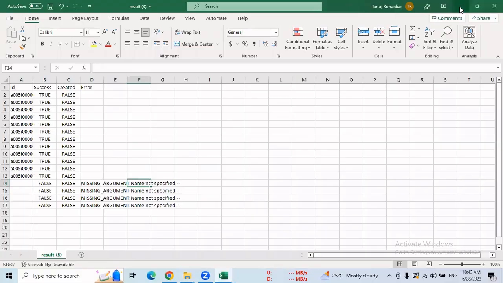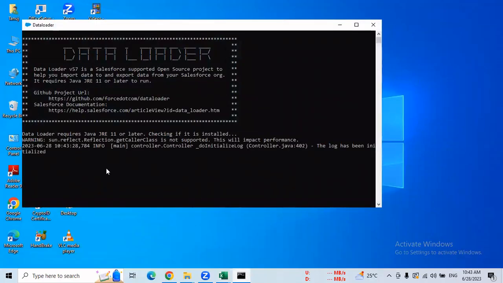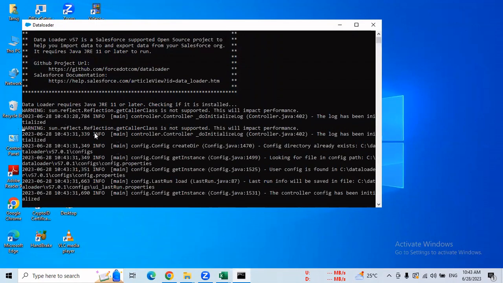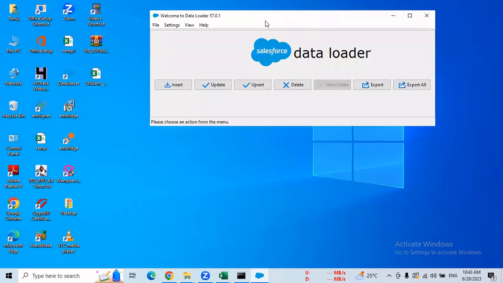Okay, once you install your data loader, such kind of icon will now be on your desktop. Just open this data loader. Once you open it, this user interface will appear in front of you. That is data loader. Have you seen this? In this data loader, you are supposed to perform the various operations called insert, update, upsert, delete.